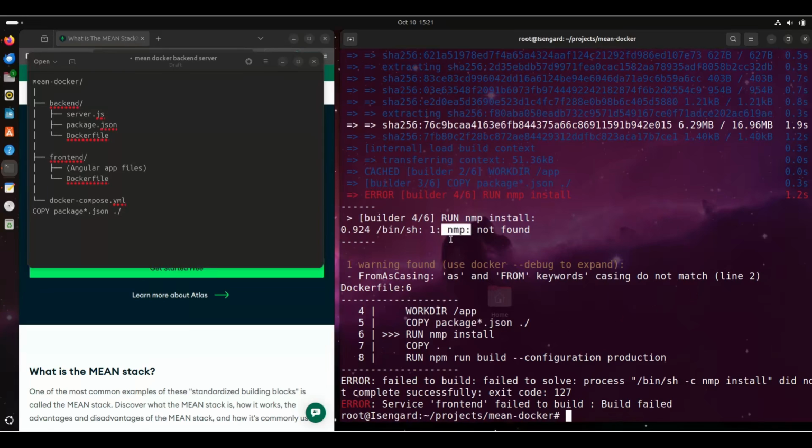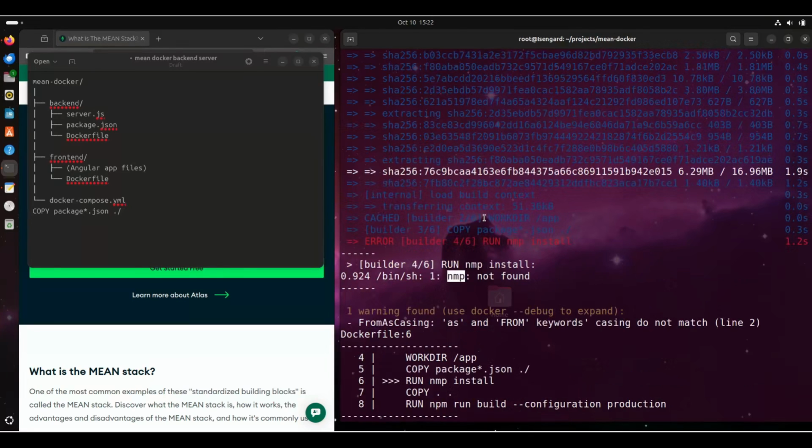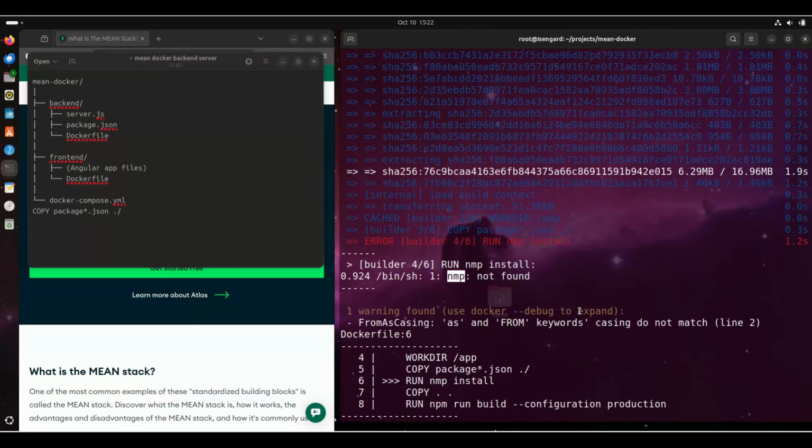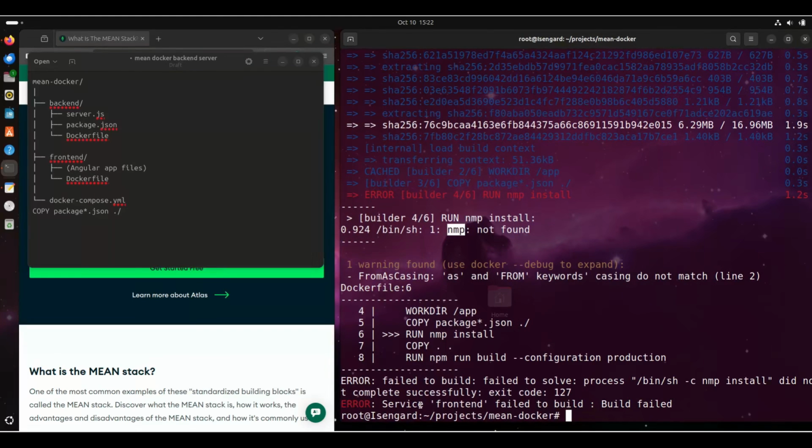Again, looks like I'm making the mistake of putting npm as an nmp. So is it in the front directory? Front dir. Let's see here, workdir application. Yep, frontend here. So go to frontend.